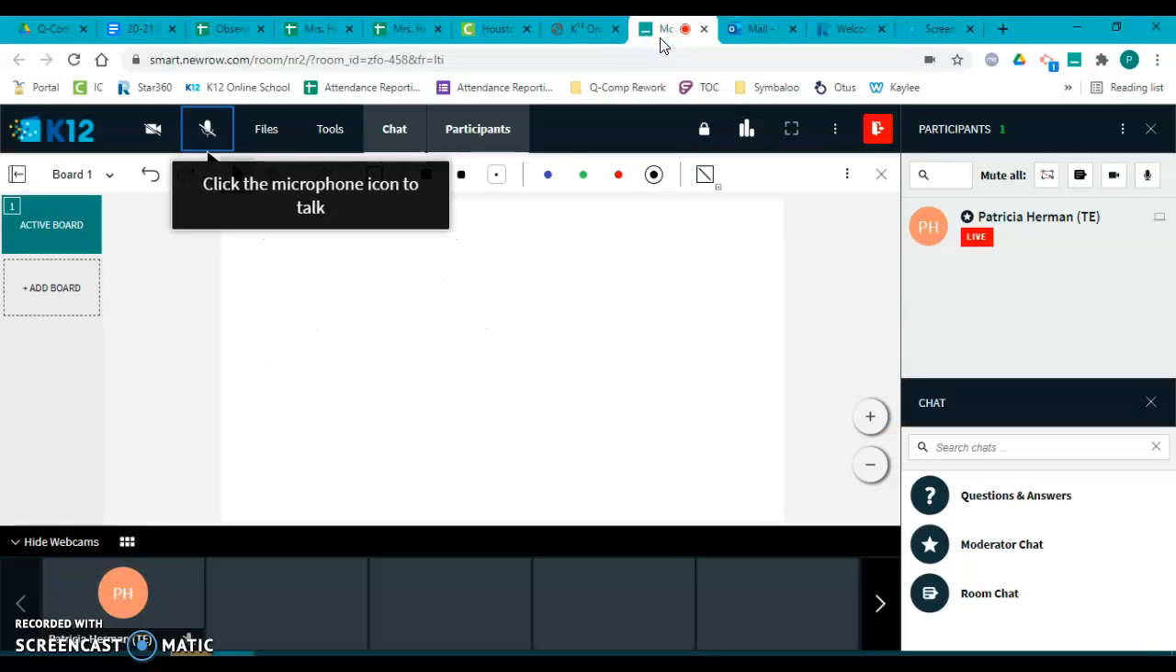All right, kiddos. So we're going to be using Newrow for our Star 360 testing, and this will be new for some of you on how to share your screen in Newrow. You'll be in breakout rooms like normal, but when you get to that breakout room, what you're going to want to do is go up to Tools. Everyone will have Tools at the top.